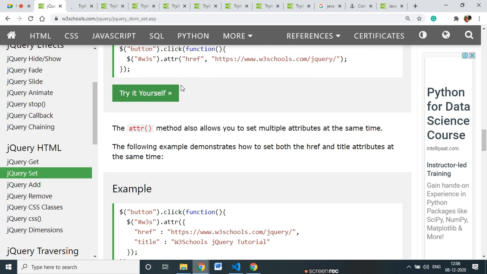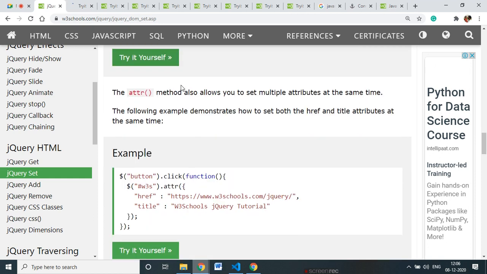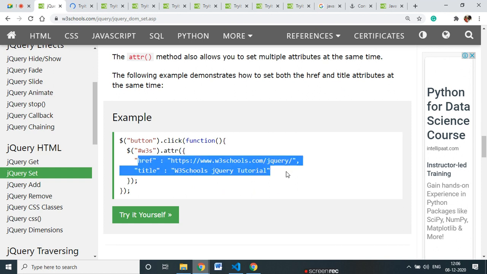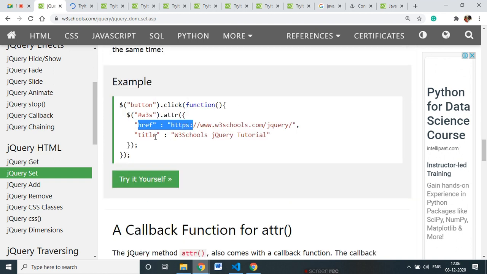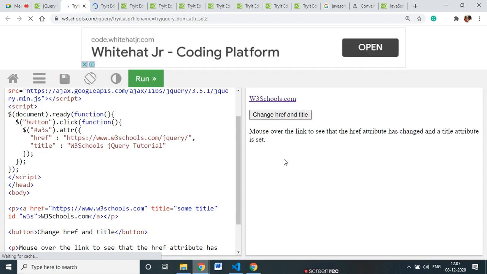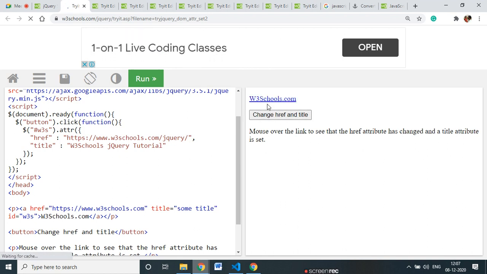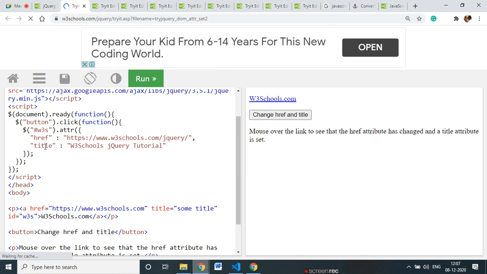We can change the attribute property also. At a time we can change multiple attributes like this. At a time we can change the href, title, or any other parameter. You can do that kind of change at a time also. Here what they are doing, they move the mouse over, and if I click here, see, it changed, and it also changed the title in the HTML.